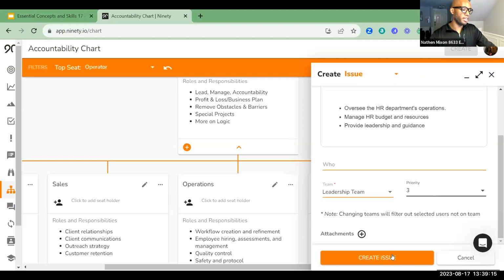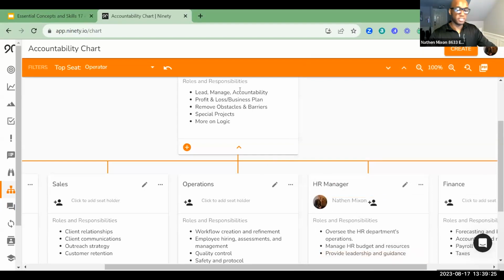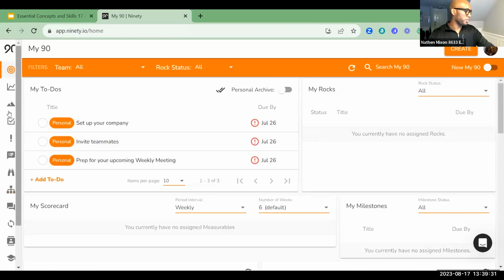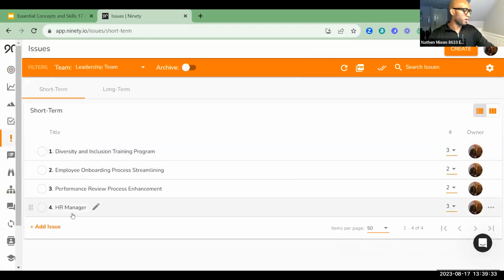Just make sure that you create the issue once you have it in place. Anything that does not have an asterisk next to it, you can actually leave blank. So don't even worry about that, but I'm going to go ahead and click on create issue. It brings it directly to the IDS section. And remember, it's not going to show up on the Mind 90 page. You can only view that information from the issue itself or through the Level 10 meeting when you decide to conduct it with your team.